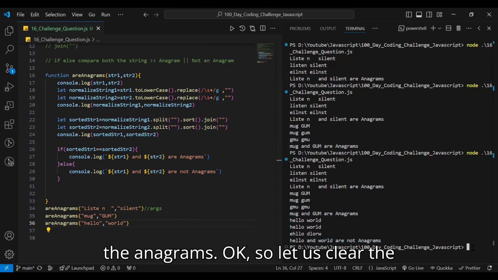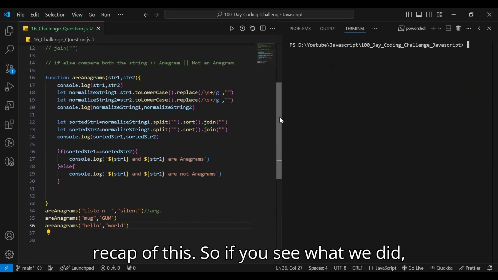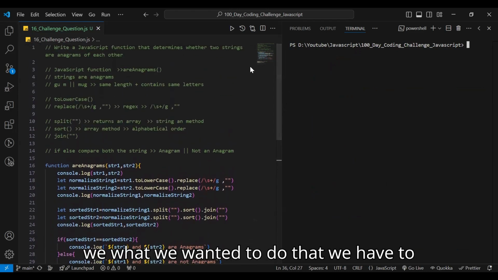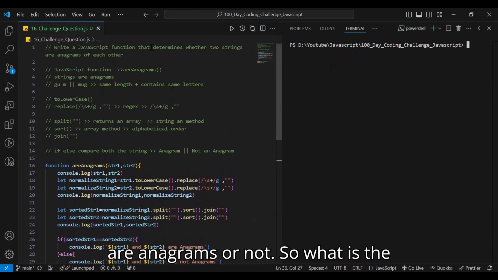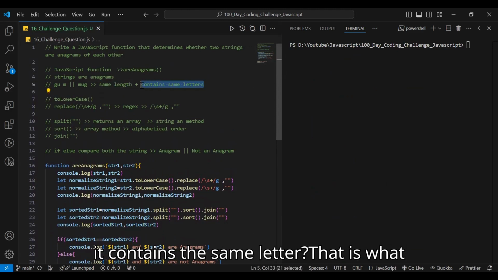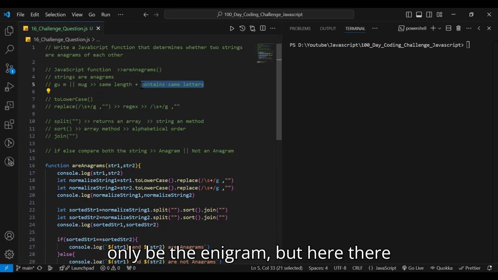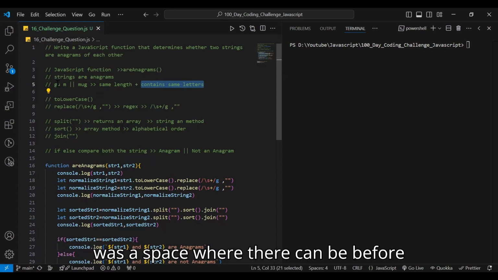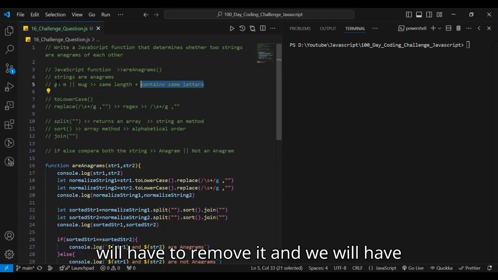Okay, so let us clear the terminal one more time, and let us have a recap of this. If you see here what we wanted to do, we have to determine whether the given two strings are anagrams or not. So what is an anagram? If it has the same length and if it contains the same letters, that is what will be an anagram. But here there can be spaces before, after, and in between, so that also we will have to remove and then test it.